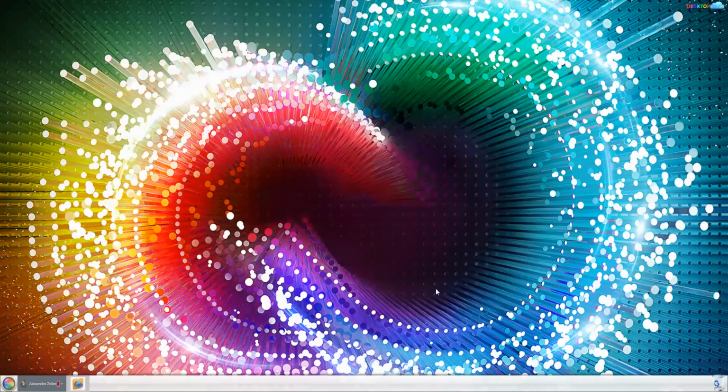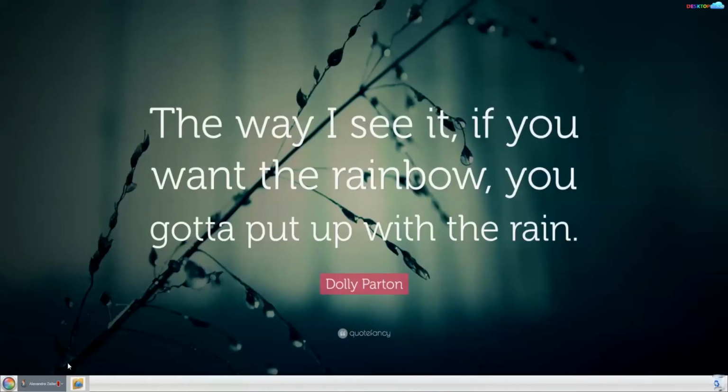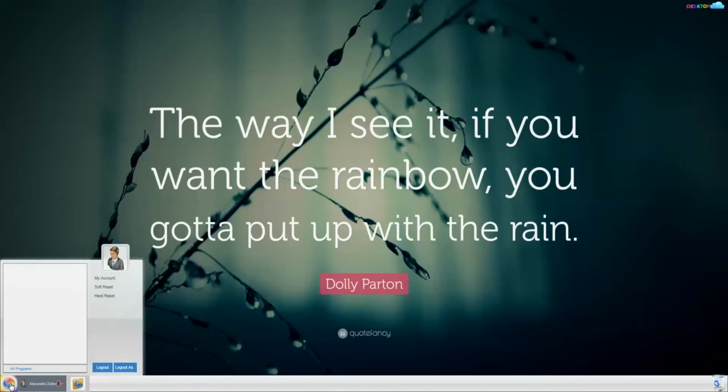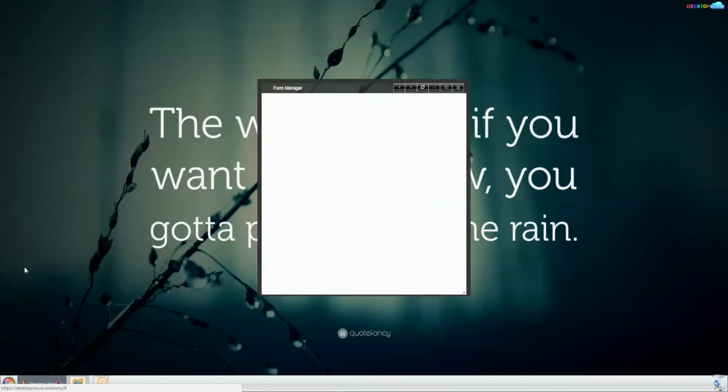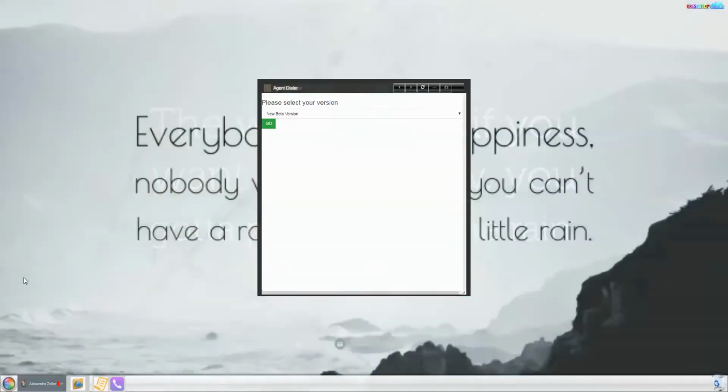First thing I'm going to do is show you how to open up your programs and manage your programs. So to access your programs, you'll see them in a start menu here in the bottom left. You go to start menu and you go to all programs, and the programs you'll be using will be Form Manager, start menu, all programs, Agent Dialer.